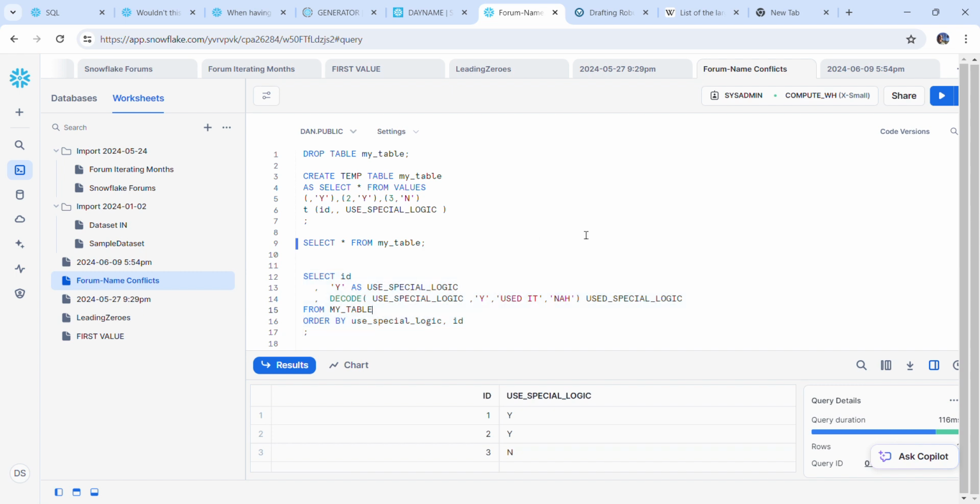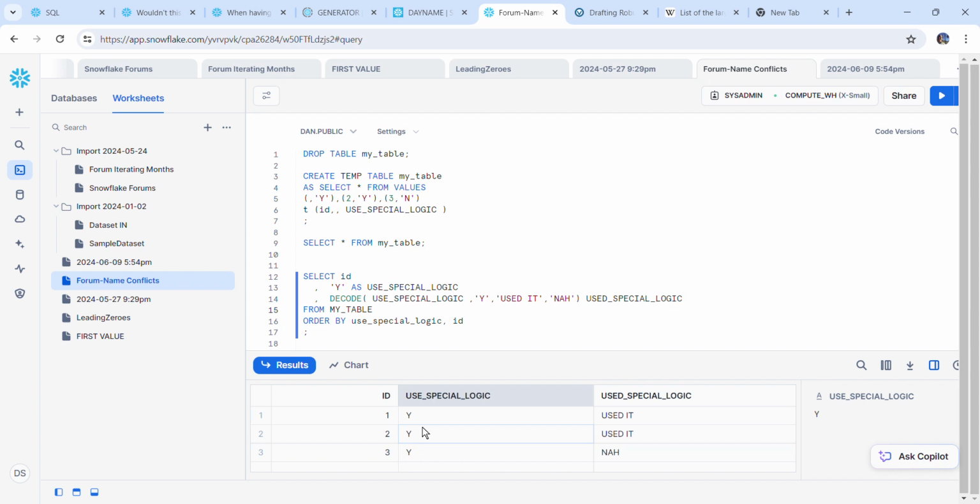So let's run this query. We can see that in this column called use special logic, we're getting the value that he hard-coded in here and that he called use special logic. But in the decode, we're getting different values, right? We don't have the same Y on all three. Only two of the records say used it, and the third one says nah, indicating that it did not use this value from this derived column, but instead used the value from the database.